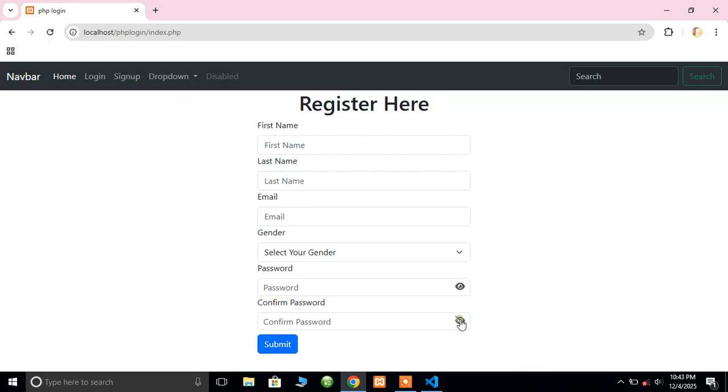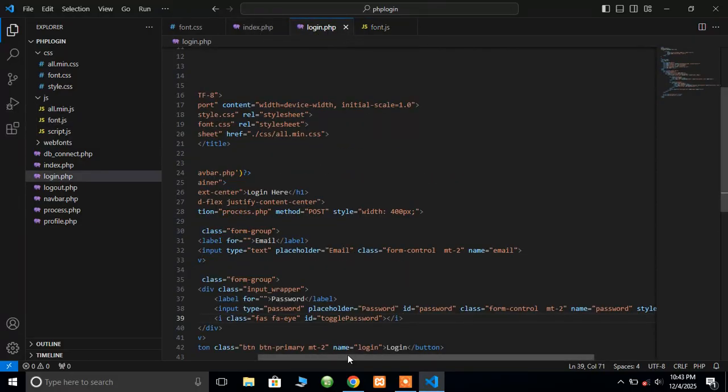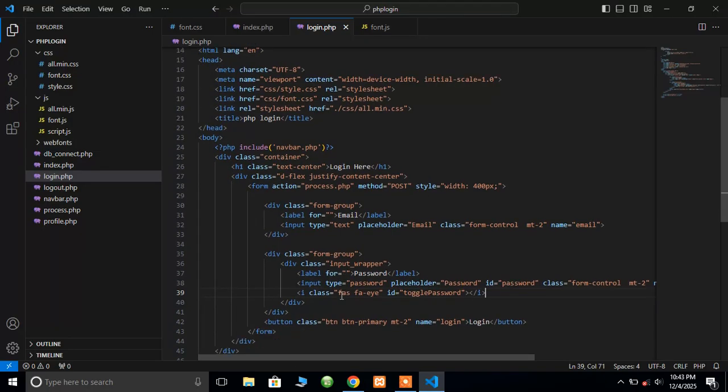So let me click here, and it's working. And when somebody also types, the same thing, it will show. So we are done. Let's go to the input side, and I think we do the same thing here. We have copied it, so it will work.